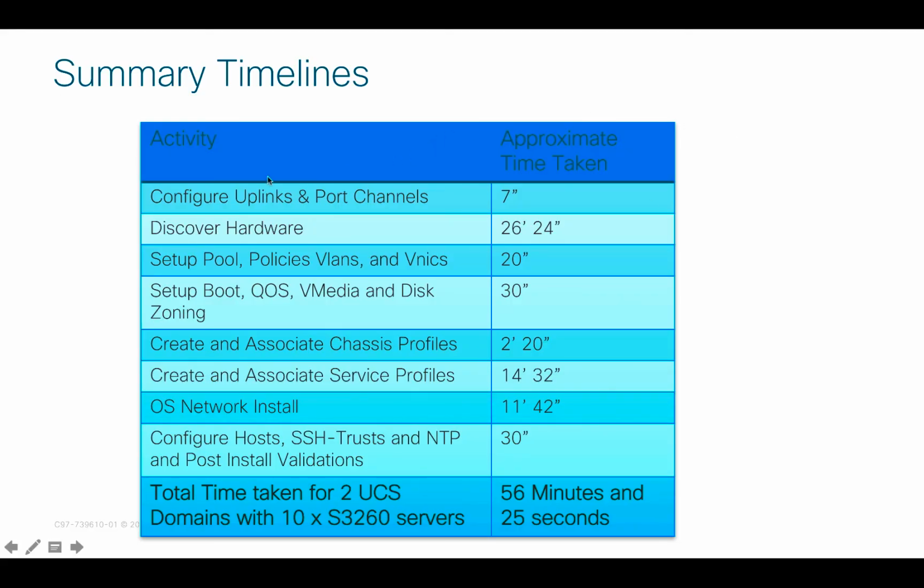So analyzing the timelines, we find that most of the time is spent in discovery of the hardware, associating the service profiles, and then installing the OS. The process took around 55 minutes, but these were run in parallel and will probably add very little more time for more pods.